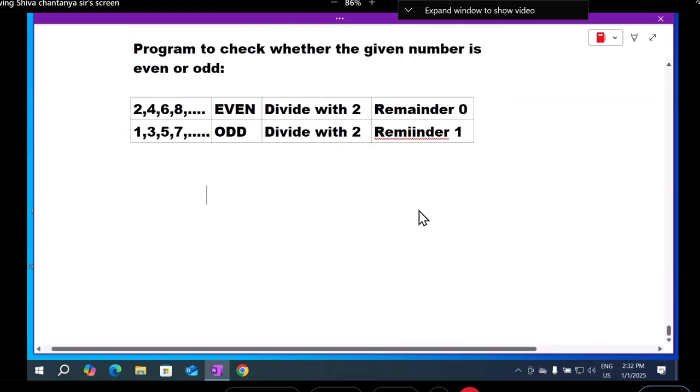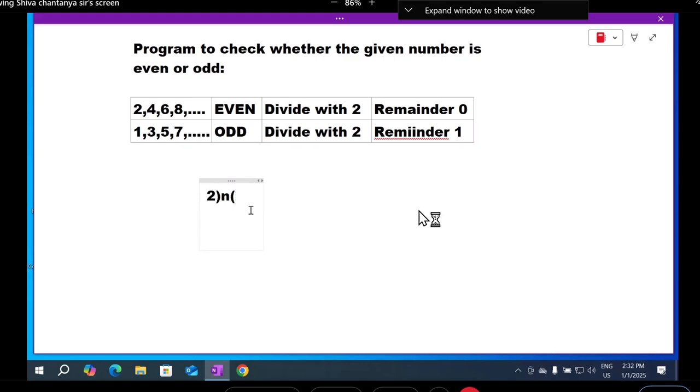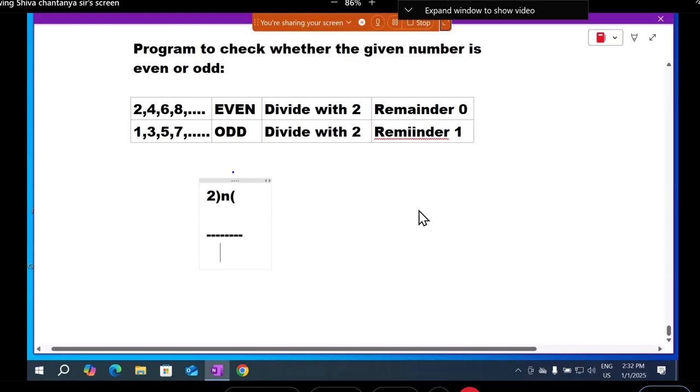So assume the number as n, divide with 2. If remainder is 0, that is even. If remainder is 1, that is odd. Suppose I'm taking the number as 6 here. If the number is 6, remainder is 0. Remainder is 0 means even. Suppose I'm taking the number as 7. 2 3s are 6, remainder is 1. Remainder is 1 means odd. This logic only we are using.